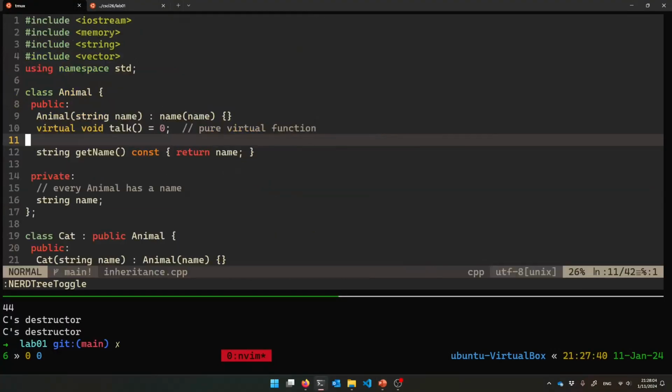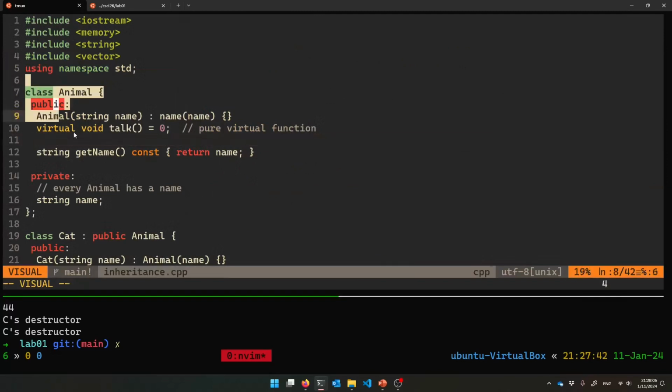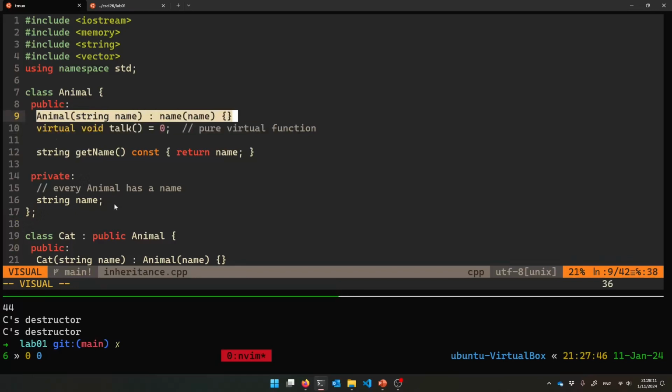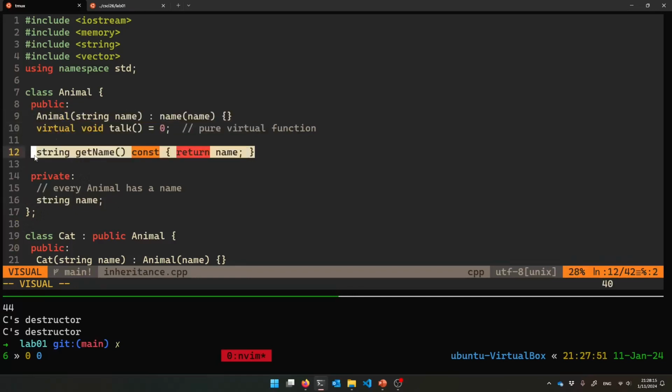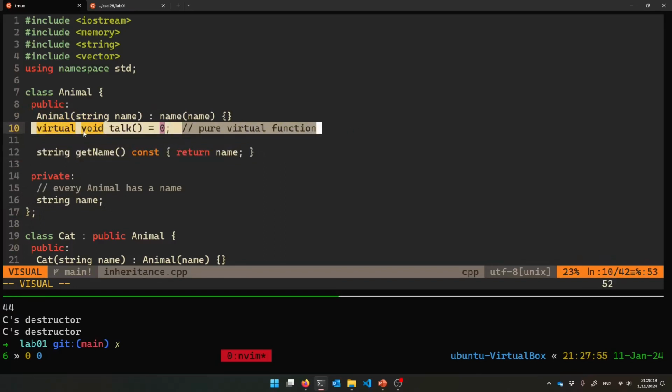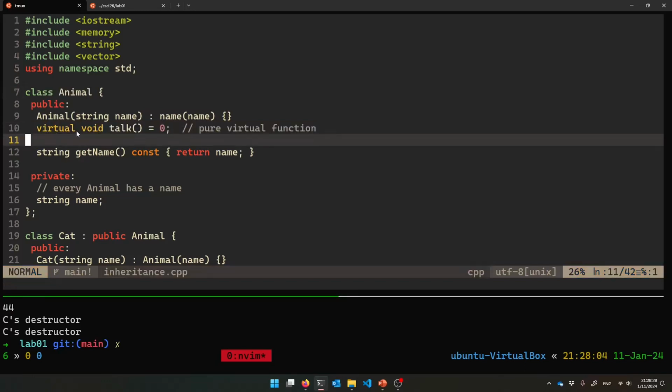So again, we have an animal class that's going to be derived from. So what does an animal have? It has a name member variable, which gets set in the constructor. It has a getter for the name. Let's pretend that you can't set the name, just make it easy on ourselves. And then it has a talk method that can be overridden and it'll pick the correct one if you use it from the perspective of an animal, if you make it virtual.